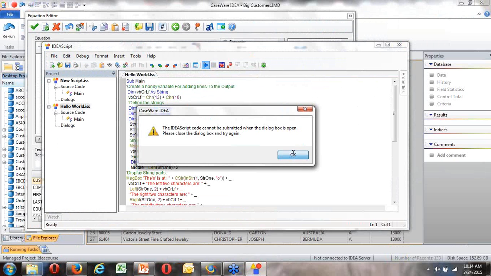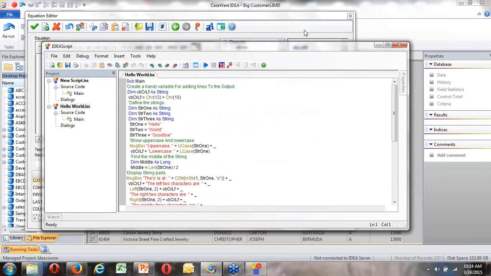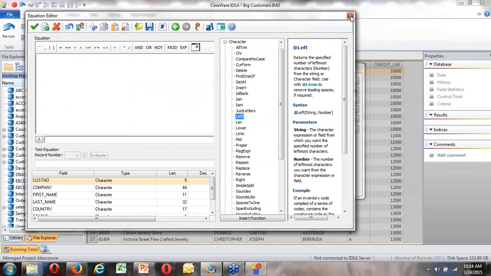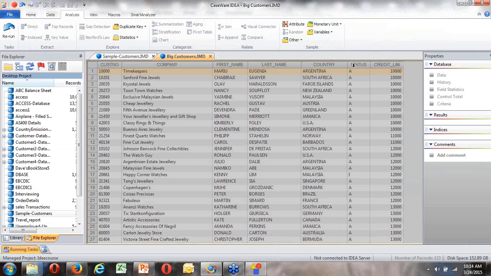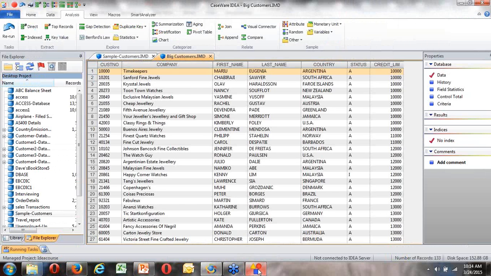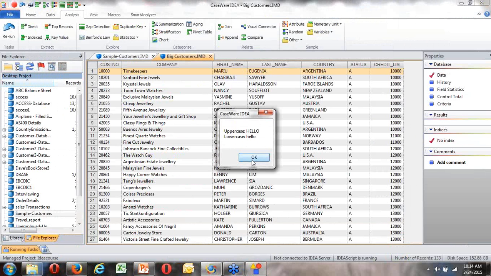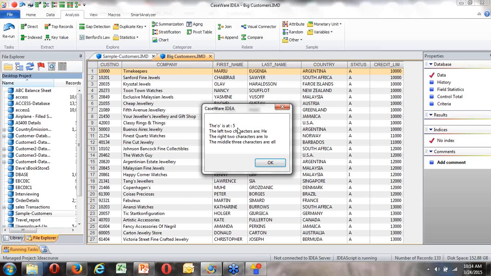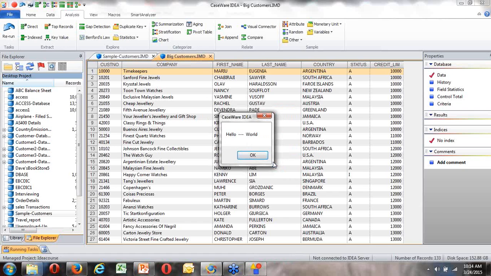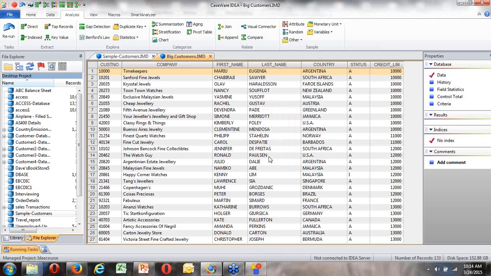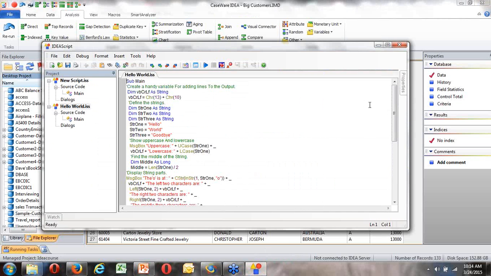cannot be submitted when the dialog box is open. So there's my dialog box. Let me close that down and run that. Uppercase hello, lowercase hello. The O is at position 5. The left two characters are HE, the right two characters are LO, the middle three characters are ELL, giving you hello world. Goodbye. String 1 is less than string 2, etc. So that's hello world.